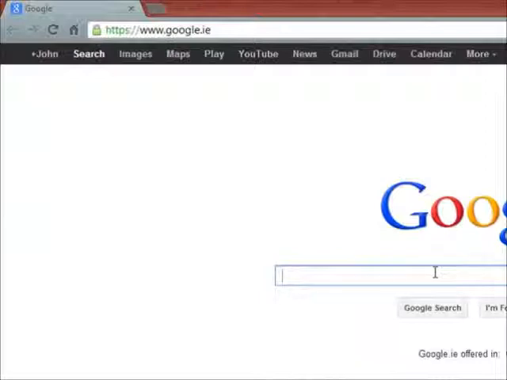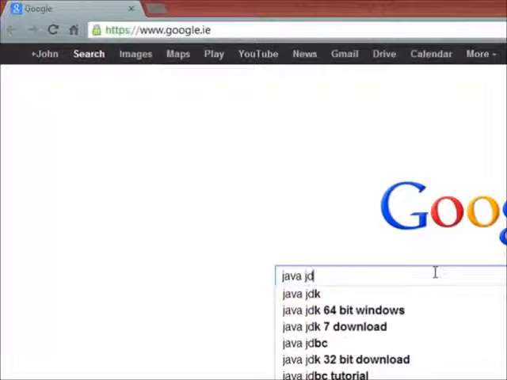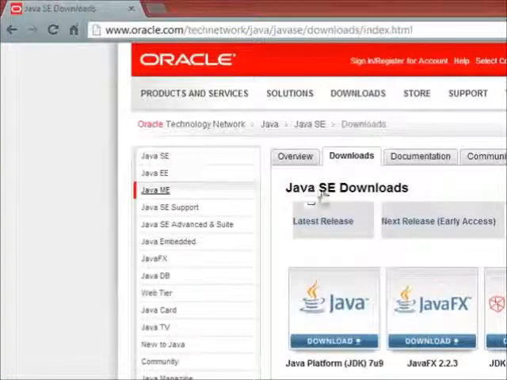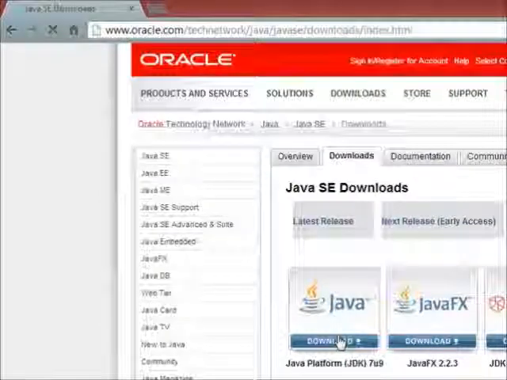and we're going to search for Java JDK, and the first URL that pops up there is Java SE downloads. We can click on that link. Then in downloads we can go to the Java tab and click download.